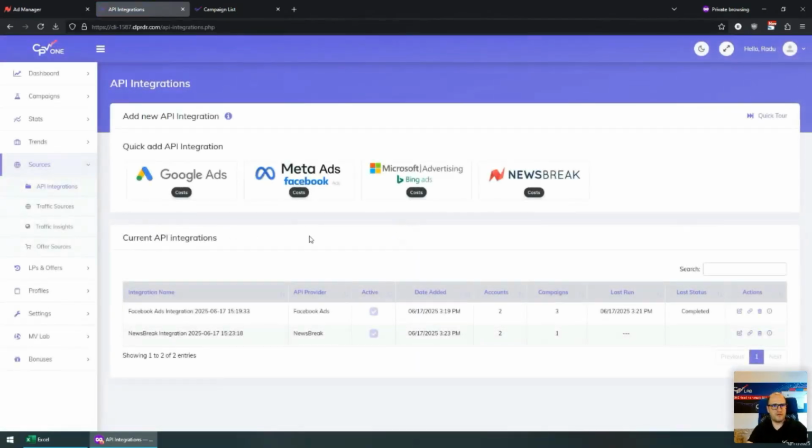This will be a very good option to see your cost data for traffic sources that don't provide a cost token, and we'll make sure that we add more and more API integrations. So if you have any traffic source that you want to get priority, please tell us about that.